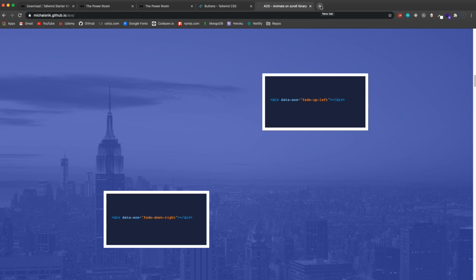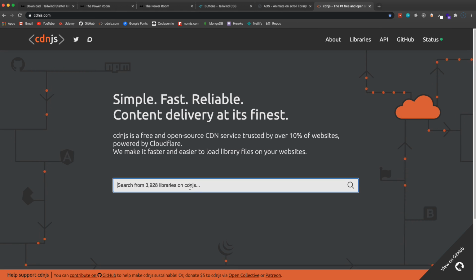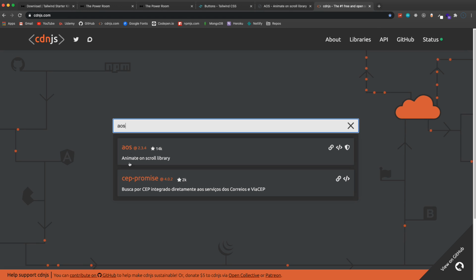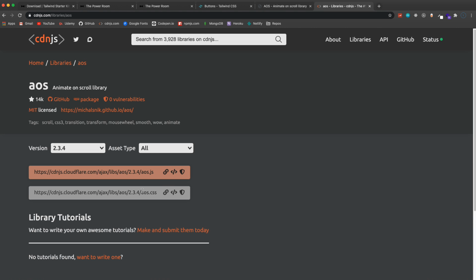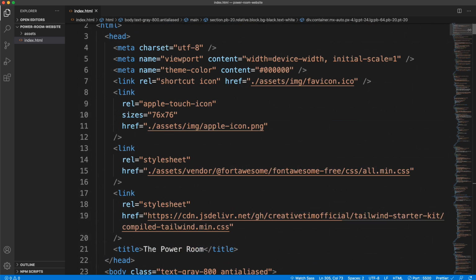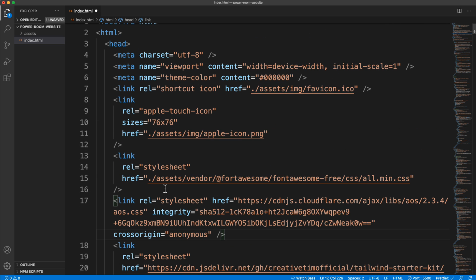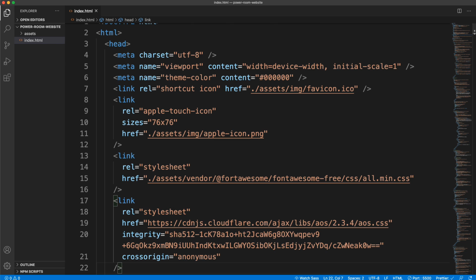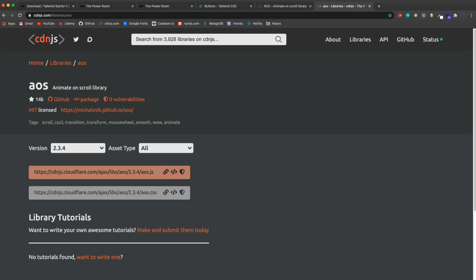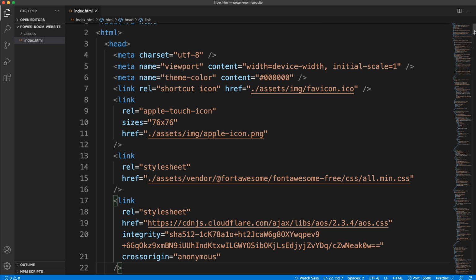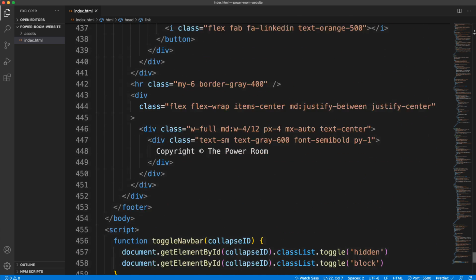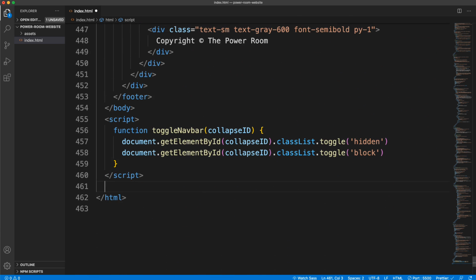Now to implement this, I'm just going to go to cdnjs.com and just grab the CDN. So I'll search for AOS, and we want both the CSS and the JS. I'm going to copy the CSS tag, and I'm going to put that right above where we bring in the compiled Tailwind CSS file, and then copy the JS tag, and we're going to put that down at the bottom, so right under the script here.